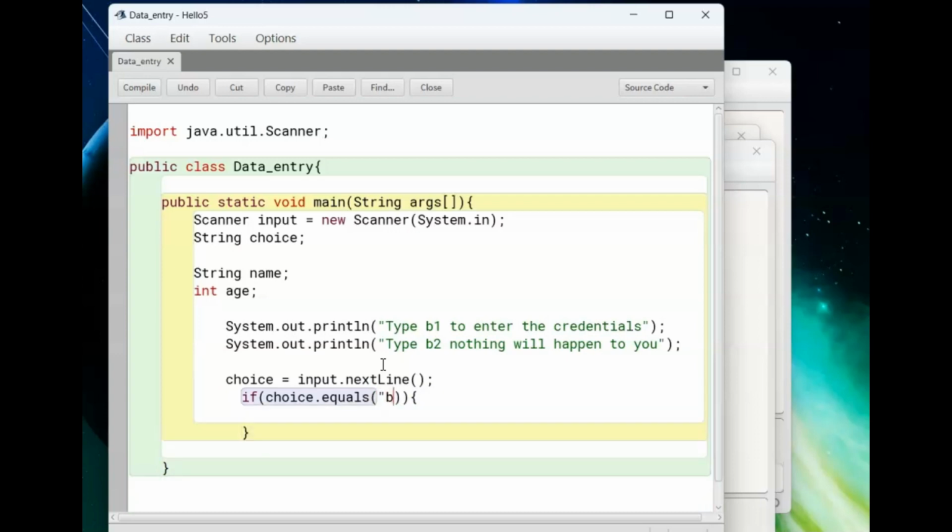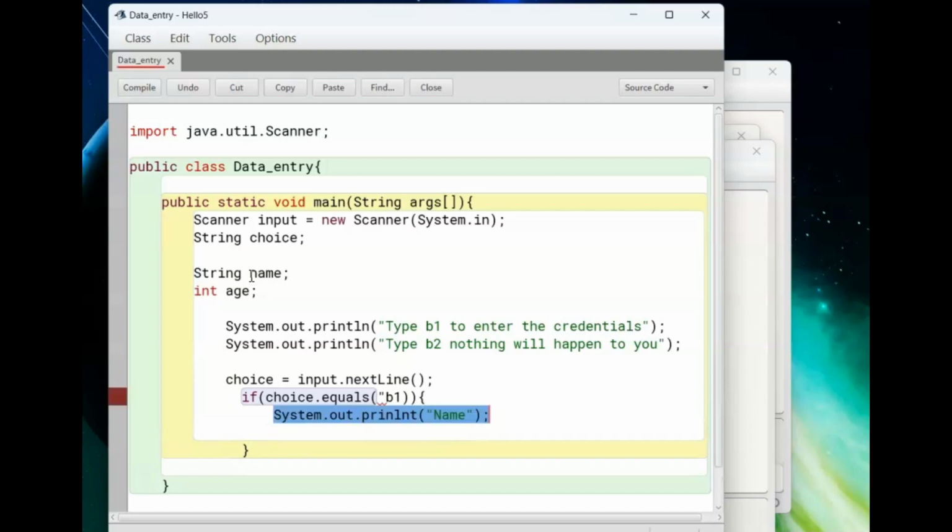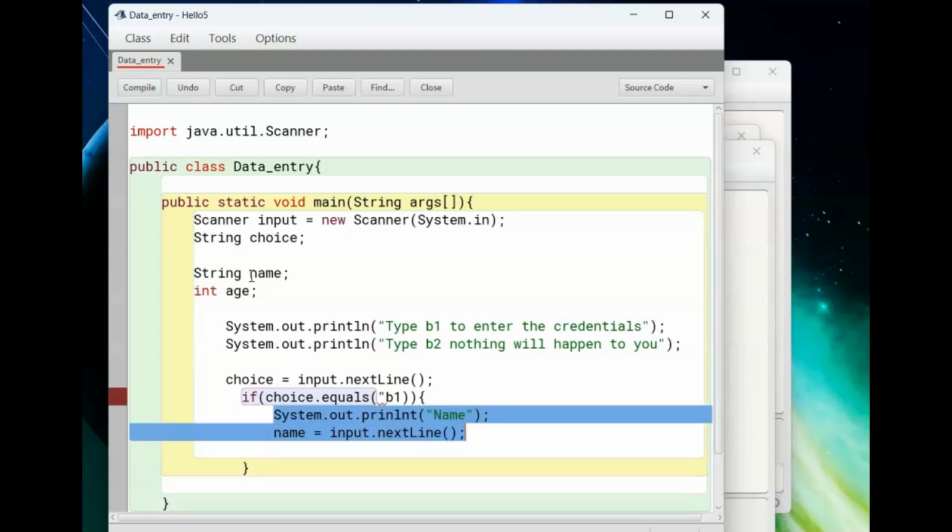So if choice equals b1, what will happen? We need to ask the name of the user. So we will use System.out.println. We'll apply this later on to our graphical user interface. Name, and then we need to ask again. Then name equals input.nextLine for the name.